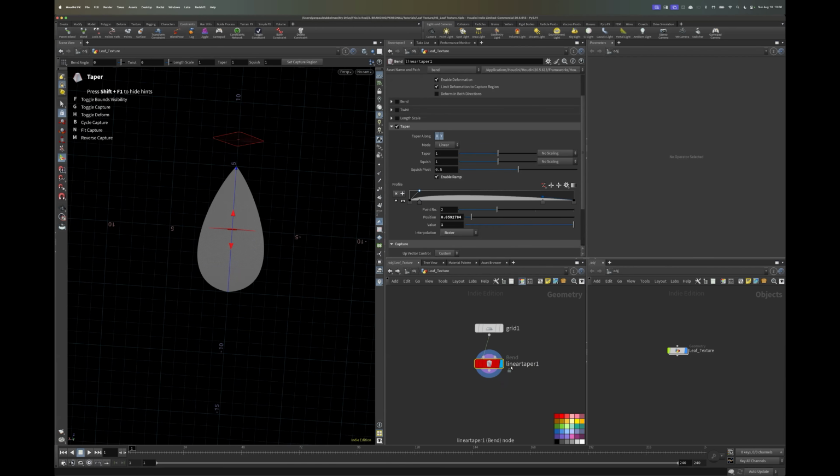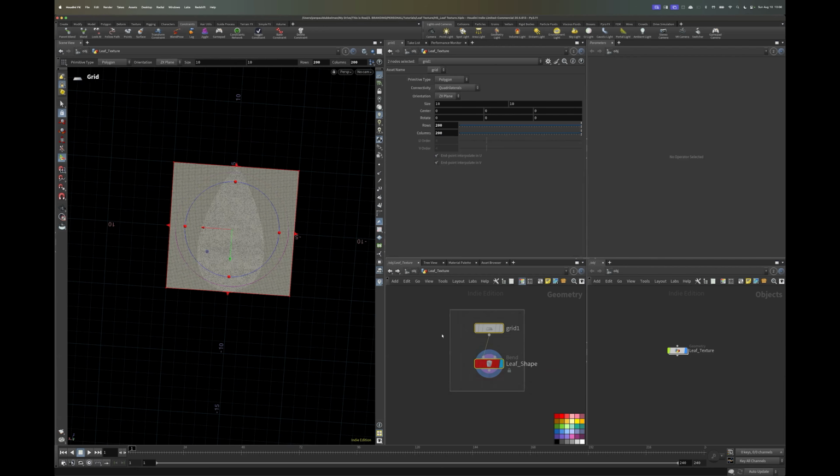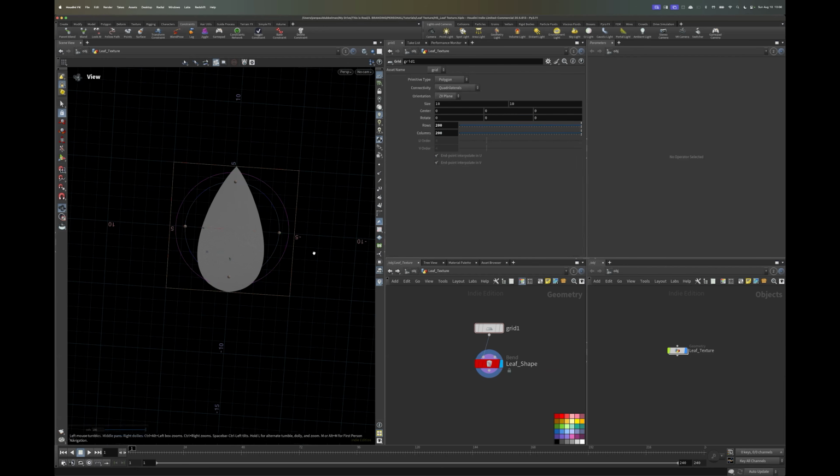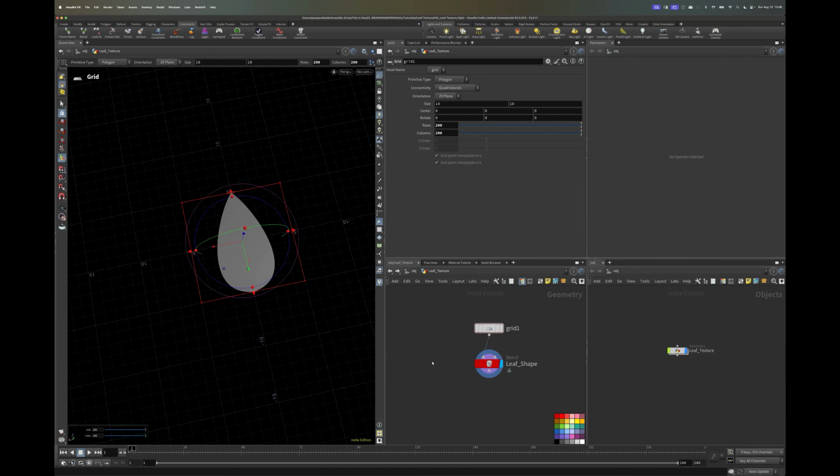I think we'll get back to it in a second, but you will see that this will be our most, I call this grid leaf shape. And this will be our most important node to generate our different models and textures. And you'll see how we do that in a second.